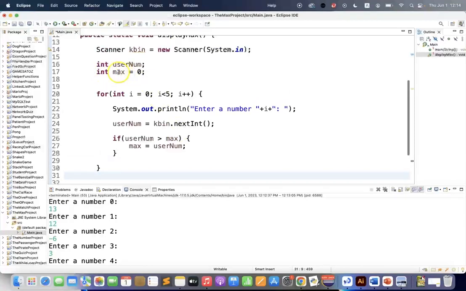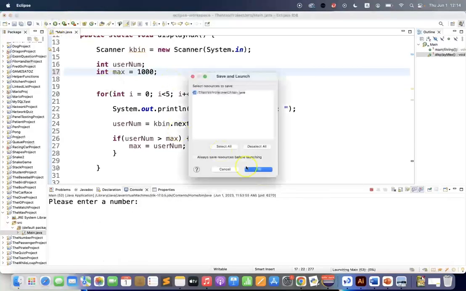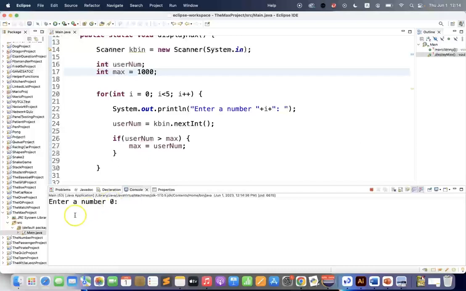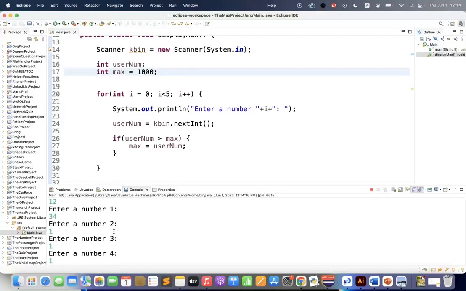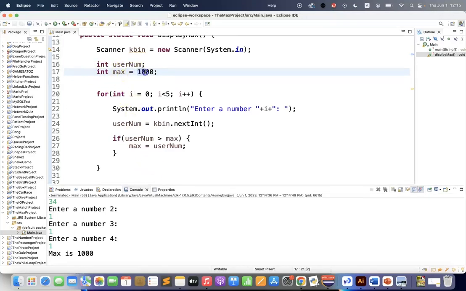Notice that I initialized max to be 0. What if I initialized max to be 1,000? If I run the program, I want to find the biggest number that the user is inputting. Now the answer should be 34. But actually max was never changed. So when you're trying to determine the biggest number in a collection of numbers, initialize max to be a very small number. For example, 0.